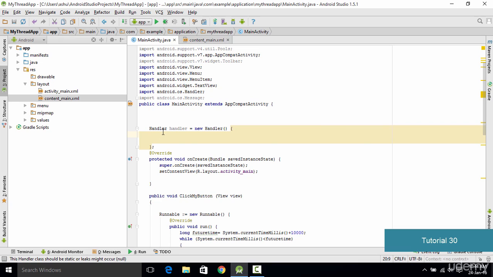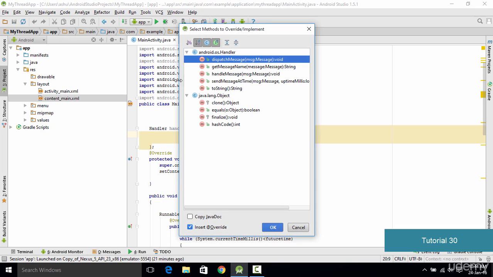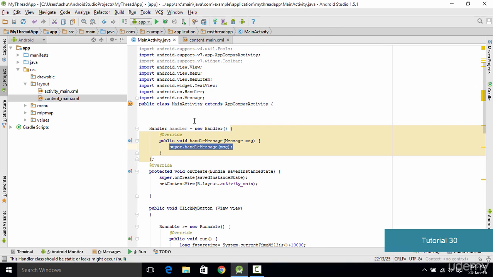So we press Alt+Insert to use code completion. We click on this Override methods option right here, and we are going to select this handleMessage method. This handler is actually going to lie inside your main thread, or the default thread which is created during the execution.